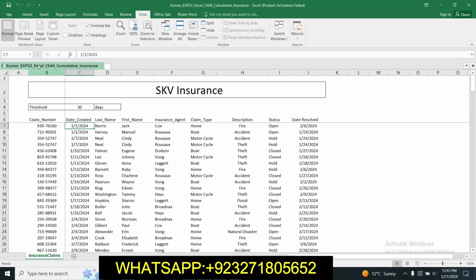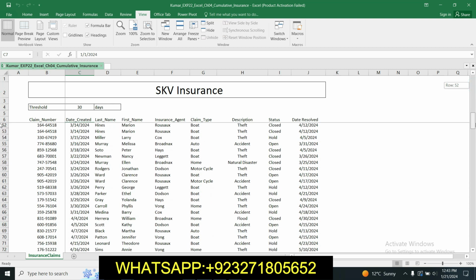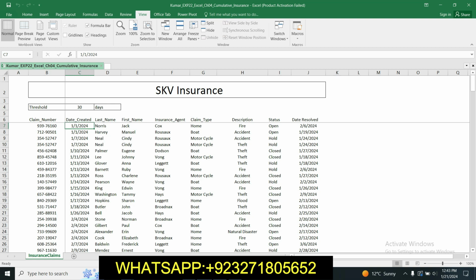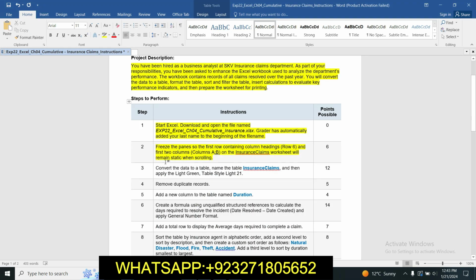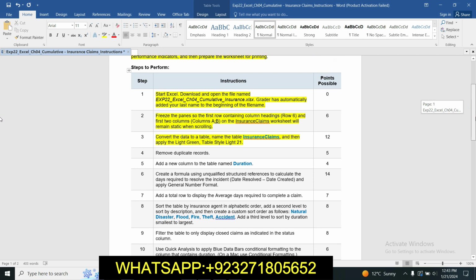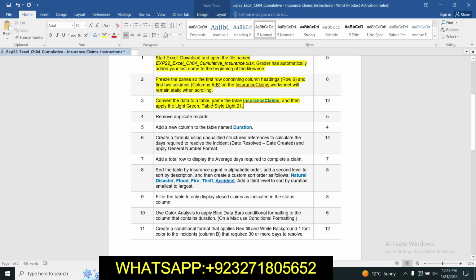The row that contains our column headings, row 6, and columns A and B will remain static when we scroll our page. So step number 2 is done. Now move to the next step, step number 3. Step number 3 is about converting the data to a table, naming the table Insurance Claims, and then applying the light green table style Light 21.